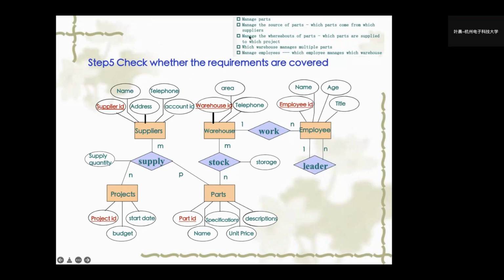And for the second requirement, managing the source of parts, that means which part comes from which supplier. We can do that too, because we have put the entity suppliers here, and we have built the relationship. And for the third one, managing the whereabouts of parts, which part is supplied to which project, we can also satisfy this requirement, because we have put an entity project here.